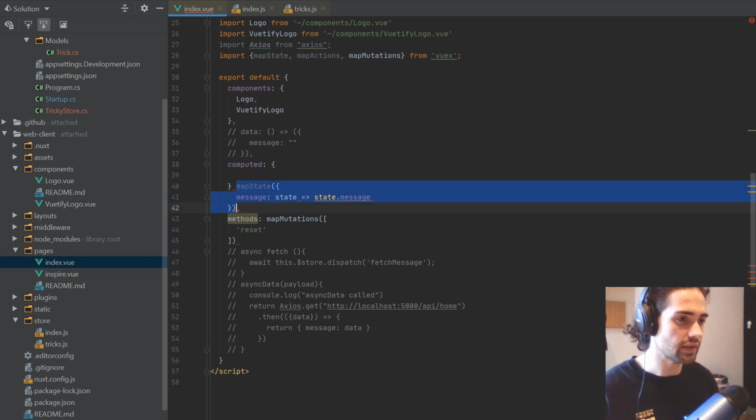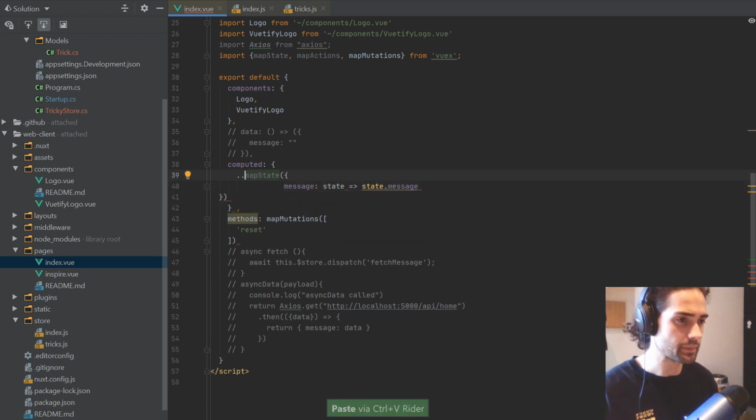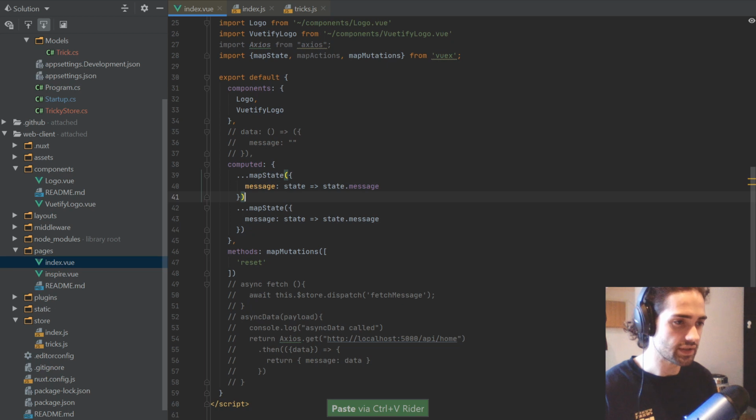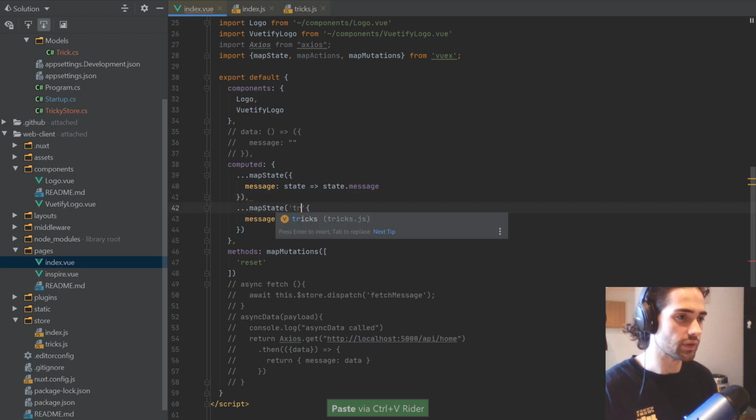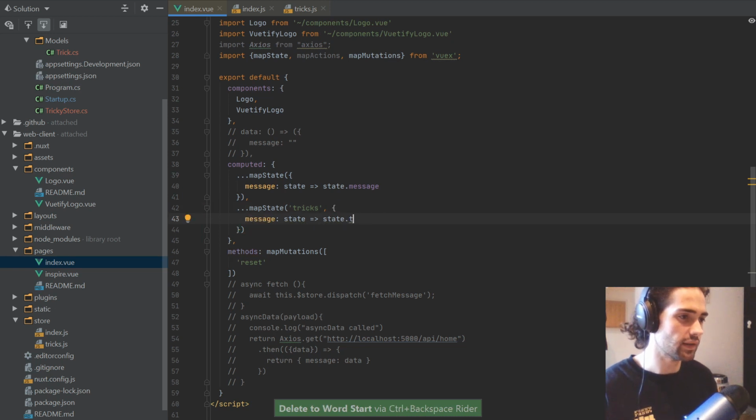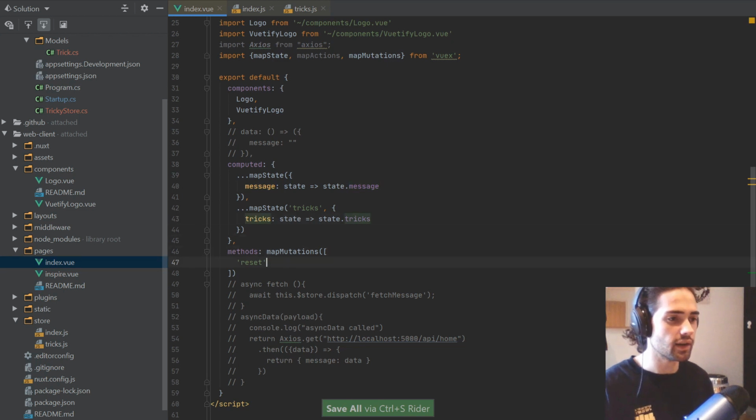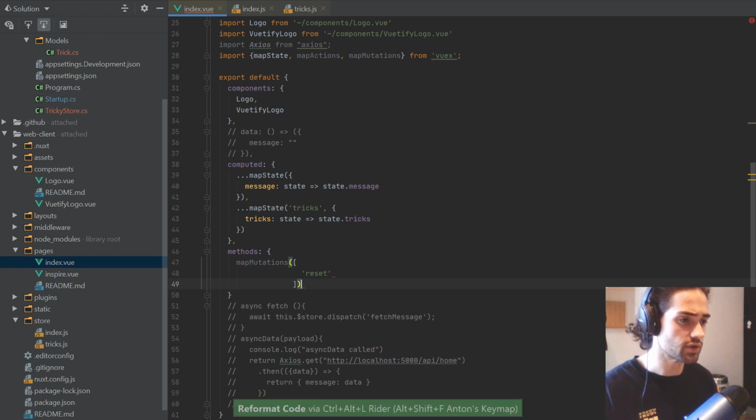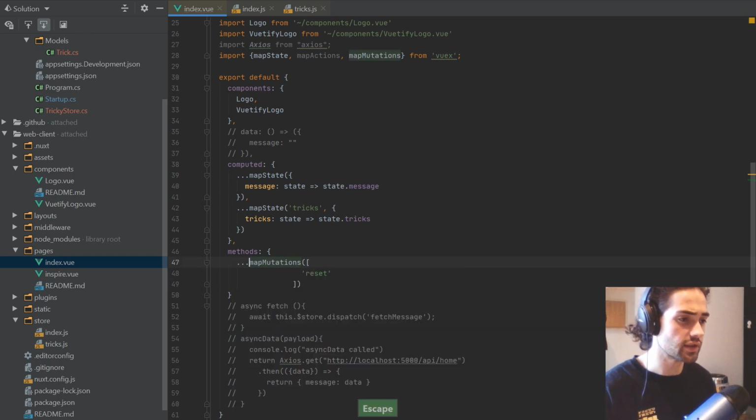We want the deconstruction of the map state. So here we will have the map state for the original. Essentially all the state properties are going to get deconstructed into computed properties, and we can do the same for the Trix module. Here we'll have Trix and Trix again. Methods, same thing, except we're going to be deconstructing functions. So let's make sure we deconstruct this.